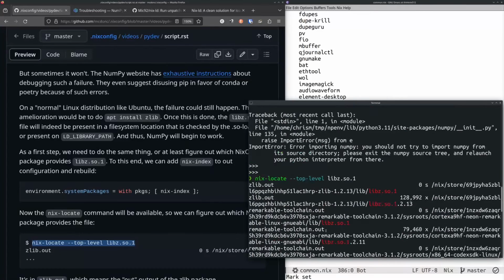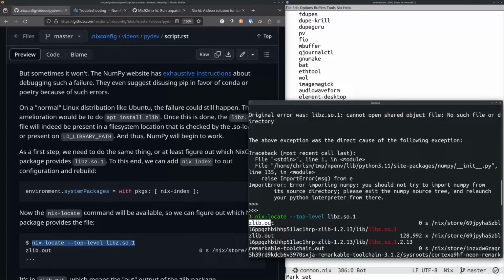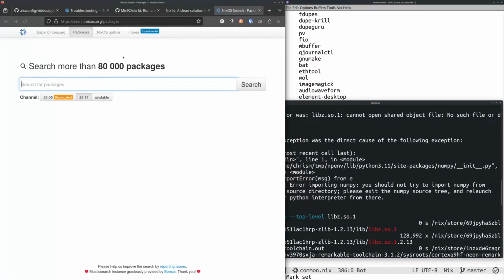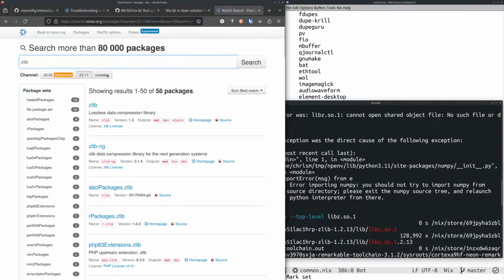Okay, so it's in a bunch of places, but the most reasonable one to think about is this zlib.out. What that means is that it is in our Nix package that's called zlib, and it is in the output of that thing. That's a little strange, but anyway, it's just called zlib. And if we go to search.nixos.org, zlib. There it is. That is the package we need to have arranged to put on our library path in order for NumPy to be able to do its job.